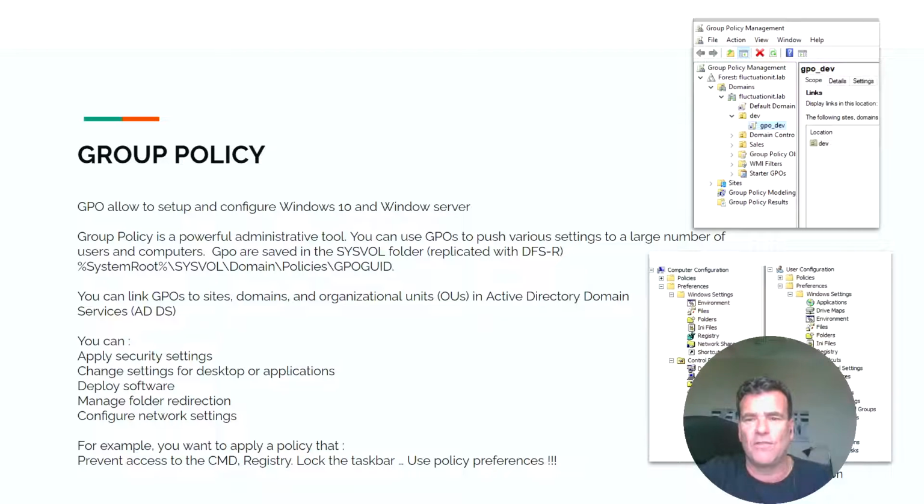I hope that you had a very nice end of the year, and I'm sure that this year will be the end of COVID, okay? COVID will kill it. Oh my God, I don't like COVID. You know what? I prefer to speak about group policy.